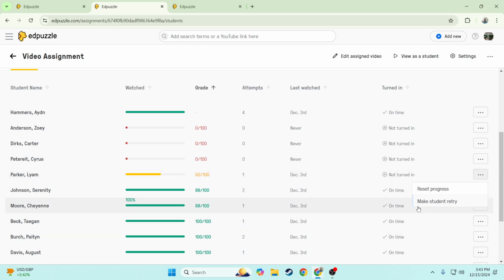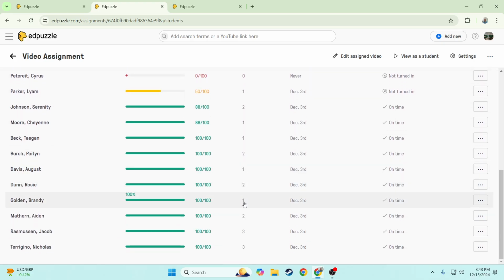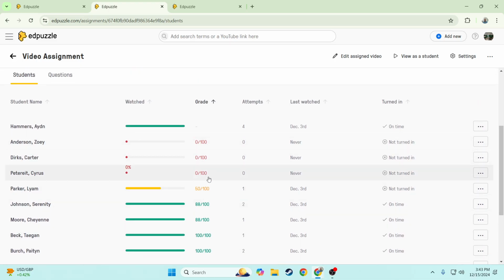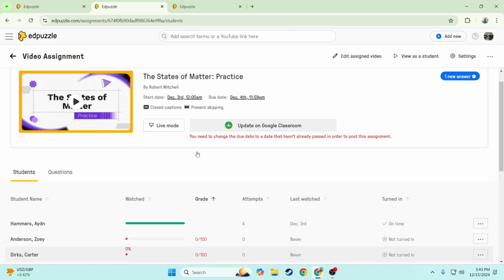Because what ends up happening is if they submit the assignment, then they can't retry automatically. They have to talk to you, and you have to push this button. So with my students, as you see, most of them have done very well, and then you have the few students who just didn't do it for whatever reason.